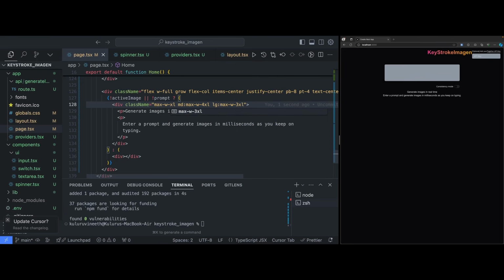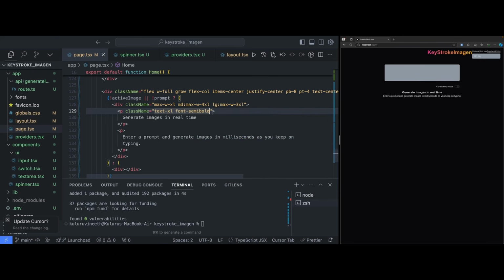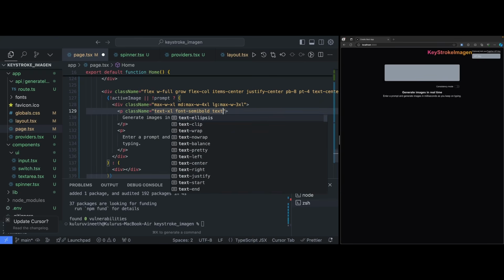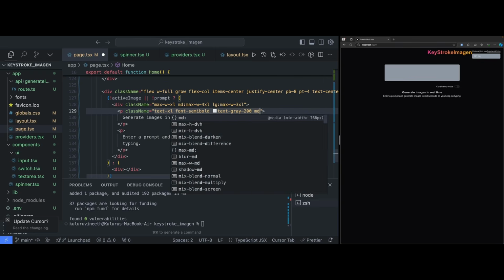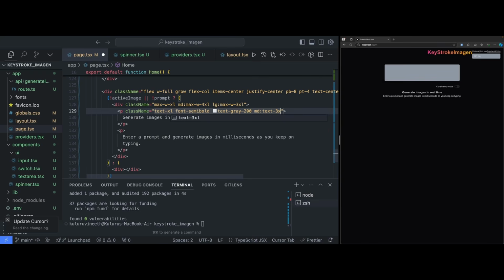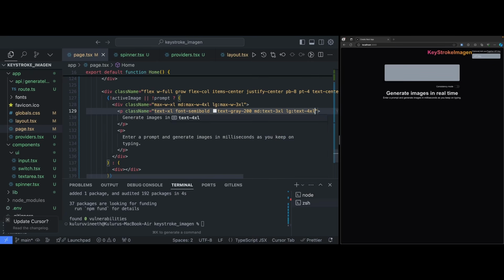Okay, fine. And the coloring of this text, size of this, I'm just going to make this extra large. Font, let's make this semi bold. And text, let's make this one gray. And if it's a medium, let's increase this size to 3 times extra large. And if it's a larger screen, let's increase this one to 4 times XL, just making sure it's responsive. Okay, fine. So that's the thing.